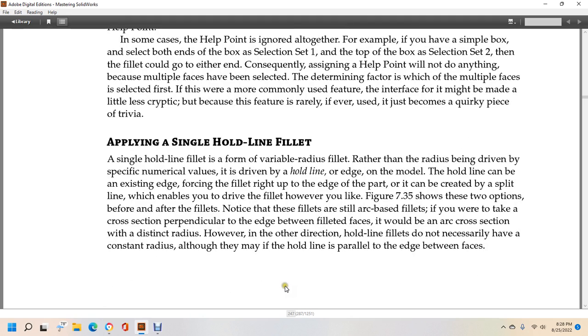Applying a single hold line fillet: single hold line forms a variable radius fillet, rather than the radius being driven by numerical values, it is driven by the hold line edge of the model. Hold lines can be an existing edge, forcing the fillet right up to the edge of the part, or created by a split line, which enables you to drive the fillet however you like. Figure 7-35 shows the two options before and after fillets.